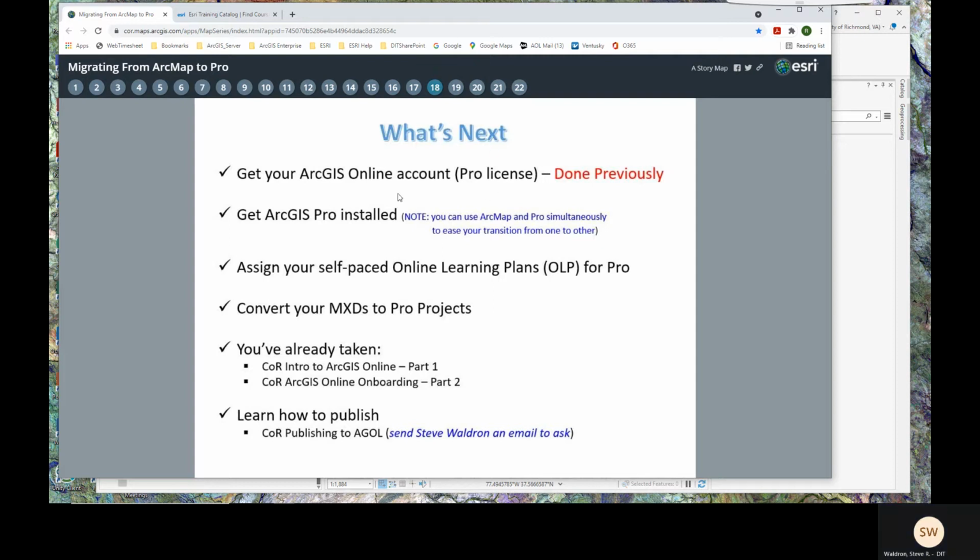So what's next? Well, you've got to have an ArcGIS Online account in order to have Pro work. So everyone's already done this previously if you've made it this far. We need to get ArcGIS Pro installed on your computer. You would submit a ticket to DIT to have that done. And we can assign a self-paced online learning plan for you to learn Pro. Or in the next slide, I'll show you something cool that you can do alternately. You can convert any MXDs you have into Pro projects if you want to.